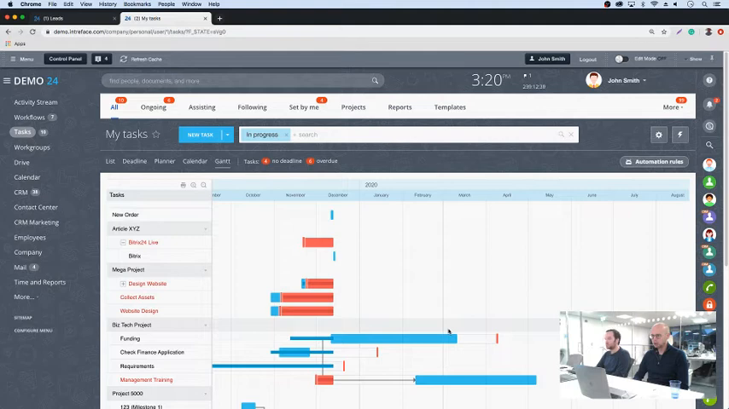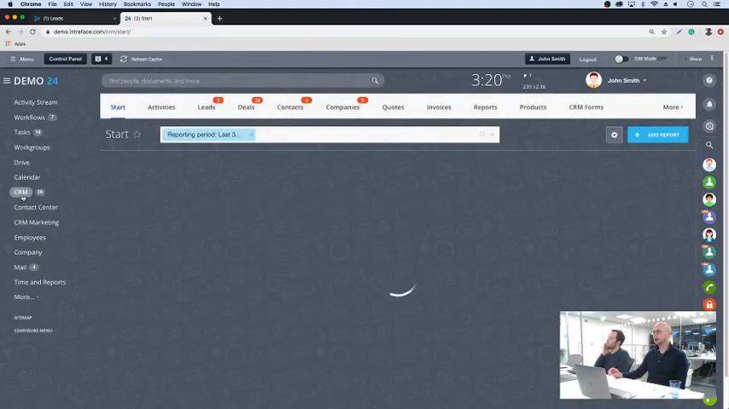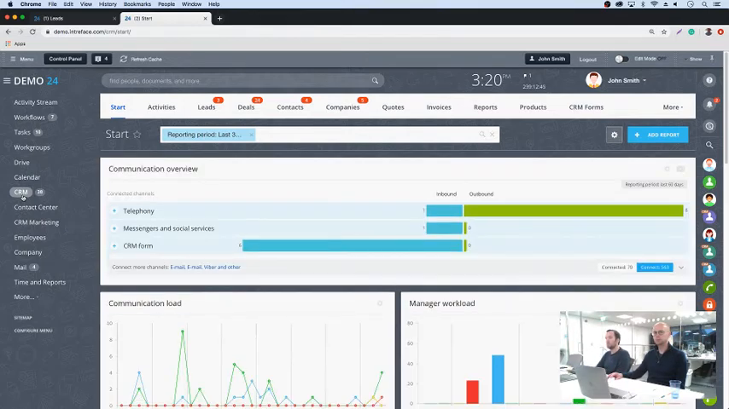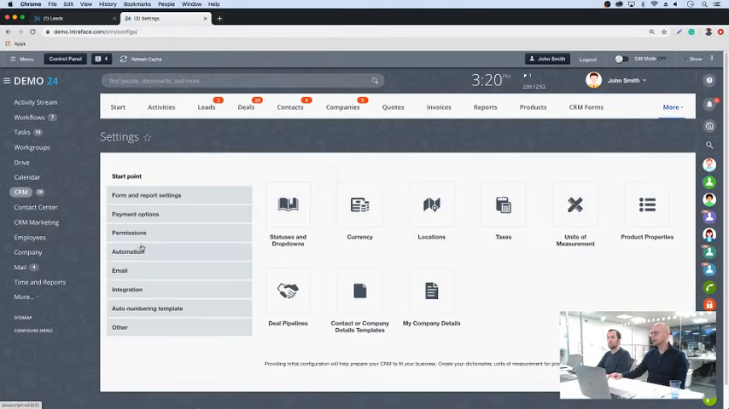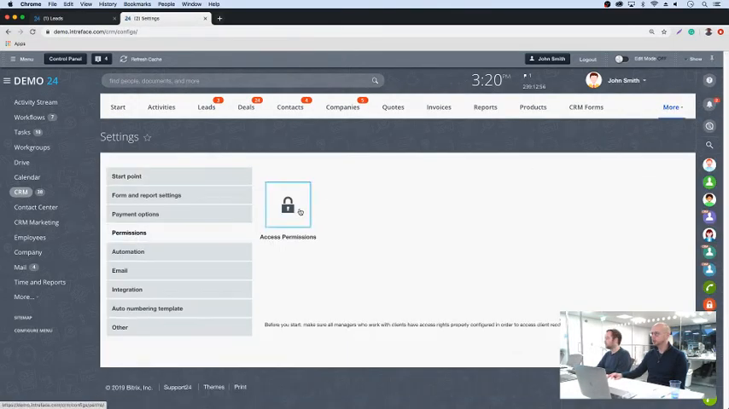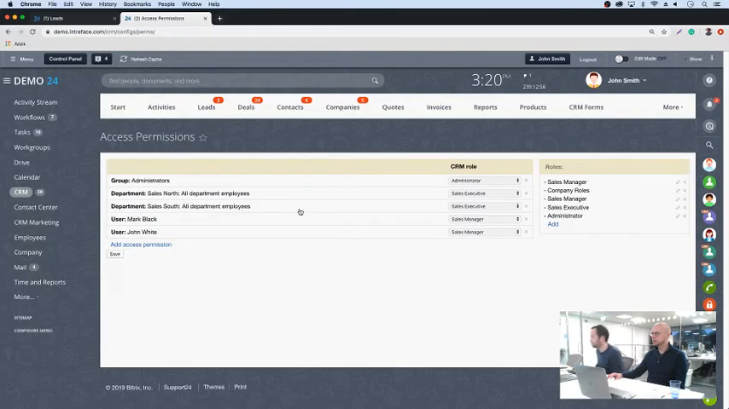I only want users to have access to their own leads. Is this possible? So if we go into the CRM, there's a lot of different configurations you can do around permissions. If you go into more in settings, you're going to need to be an administrator to see this. And into permissions, click into access permissions.